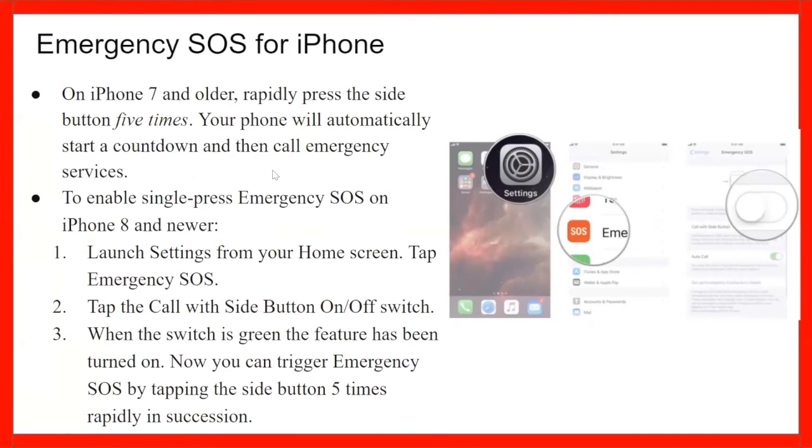To enable single press Emergency SOS on iPhone 8 and newer, you will go to Settings from your home screen and tap Emergency SOS. You tap the Call with Side Button on/off switch. When the switch is green, the feature has been turned on. Now you can trigger Emergency SOS by tapping the side button 5 times rapidly in succession.